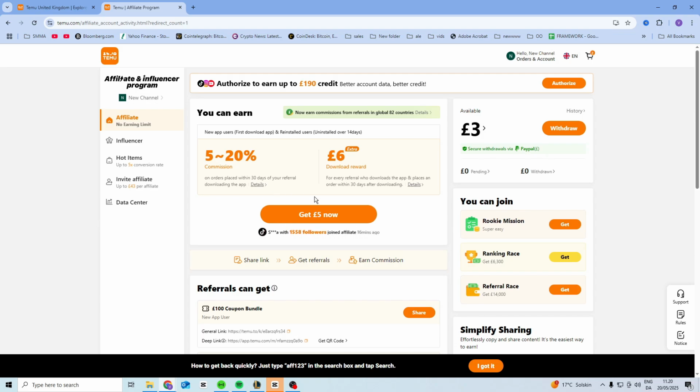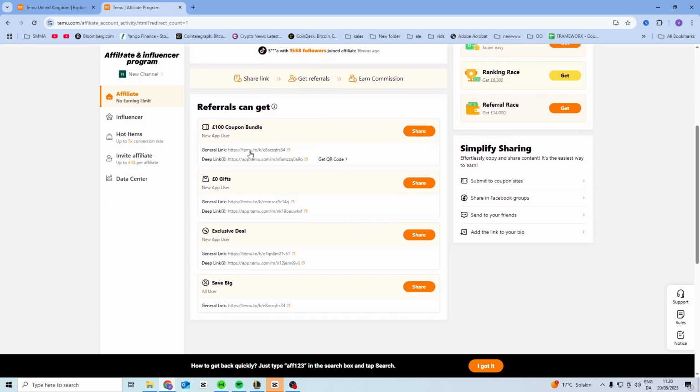And once you've signed up, you can now scroll down and you will get these links. So these links are for different promos, as you can see. And you just want to copy the link, the general link for the one that you want to do, or the deep link, which will go directly into the app. So you just want to copy the link, send it to your friend or whoever, and they're gonna sign up and you're gonna get your referral.